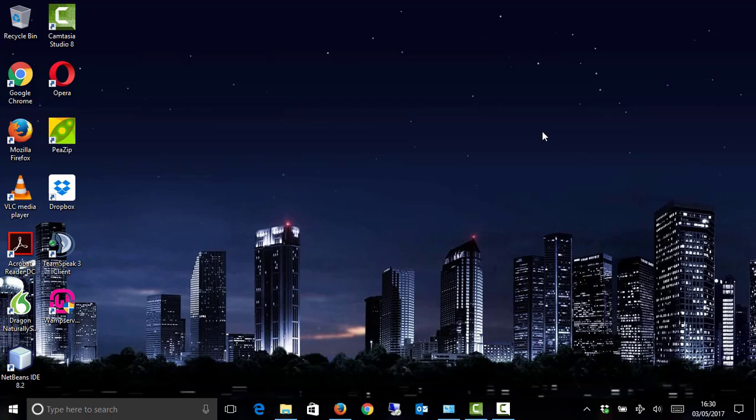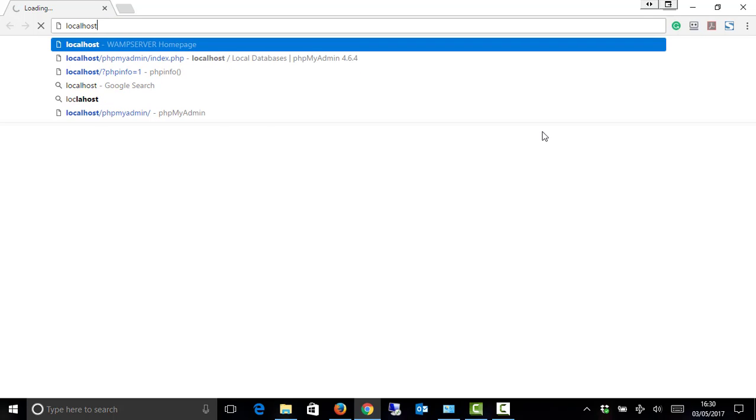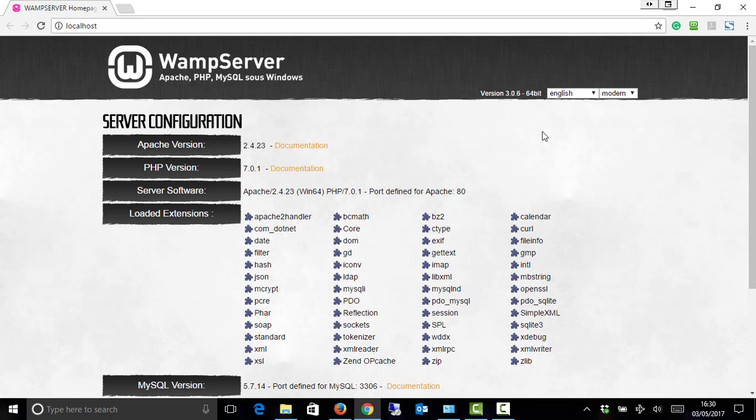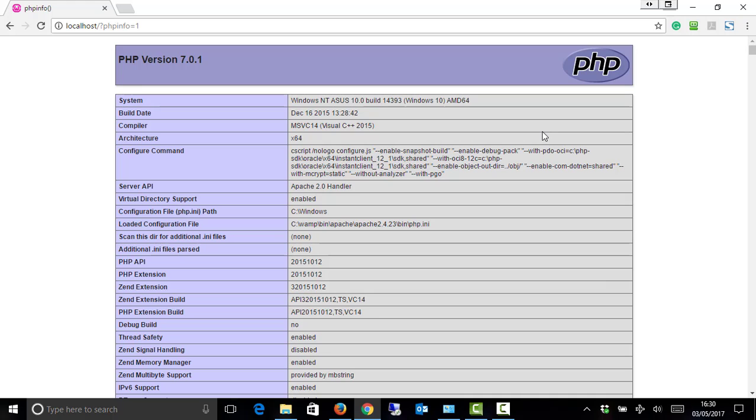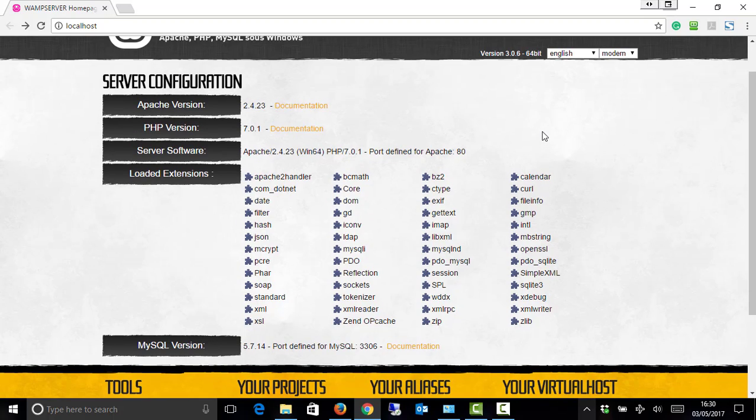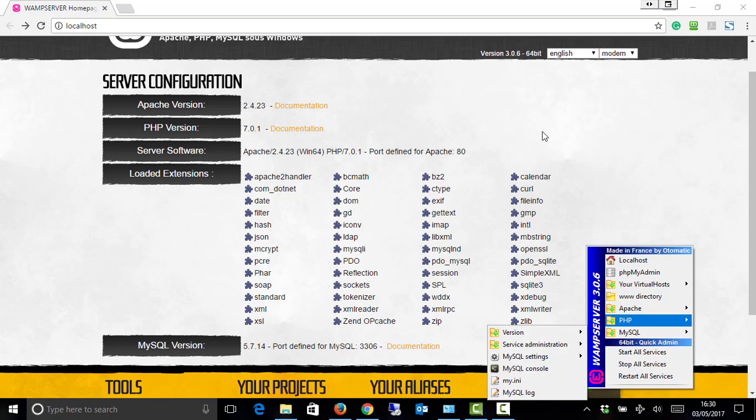So if I'm in my browser, if I go to localhost, there's the Wamp server page. So you're on PHP version 7.1, so that's correct. You can go to PHP info. See again, 7.1, all run up and installed. Want to change the PHP version, just do that. Change the PHP version and then restart the machine.